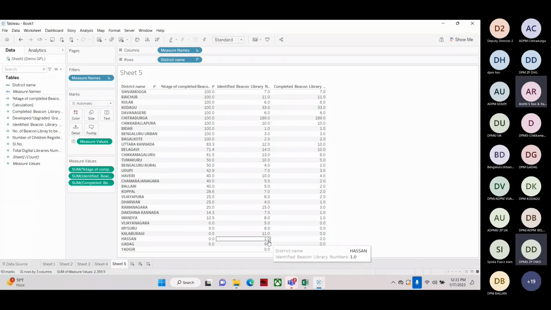Sir, at least you have to take 0, no? Here it should be, I don't know, this has come from the database that identified Yadgir has nothing. Means Yadgir has no identified backend library.